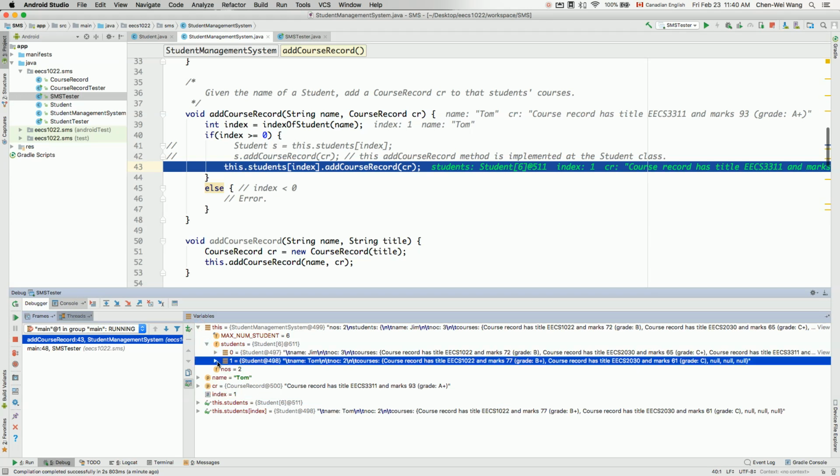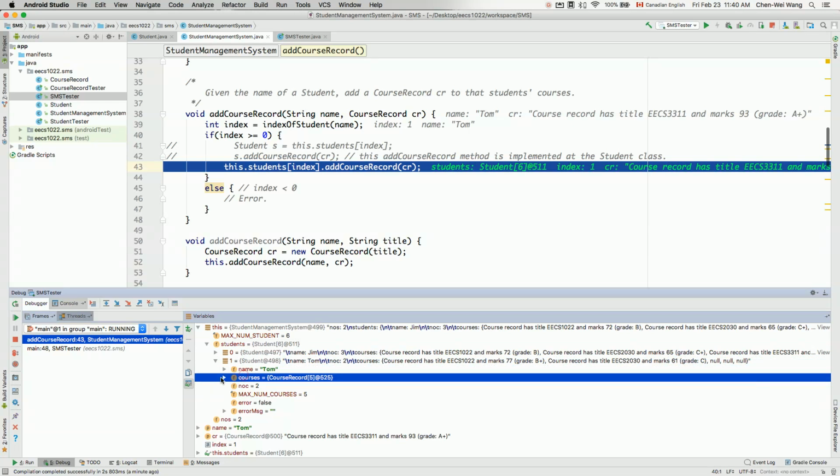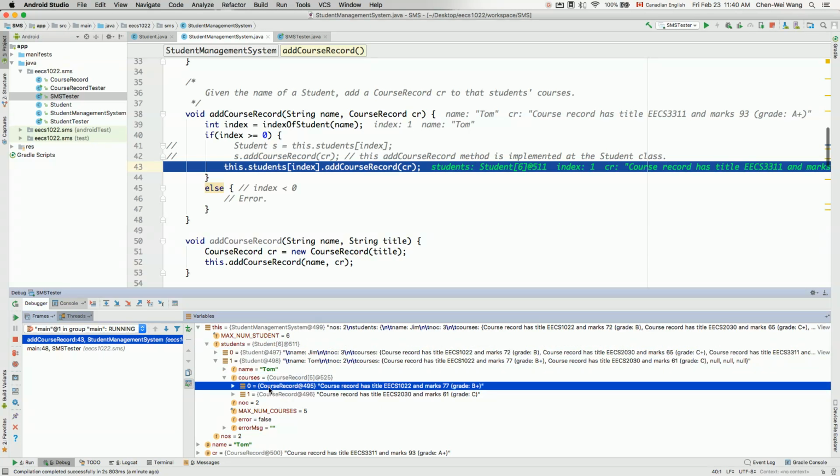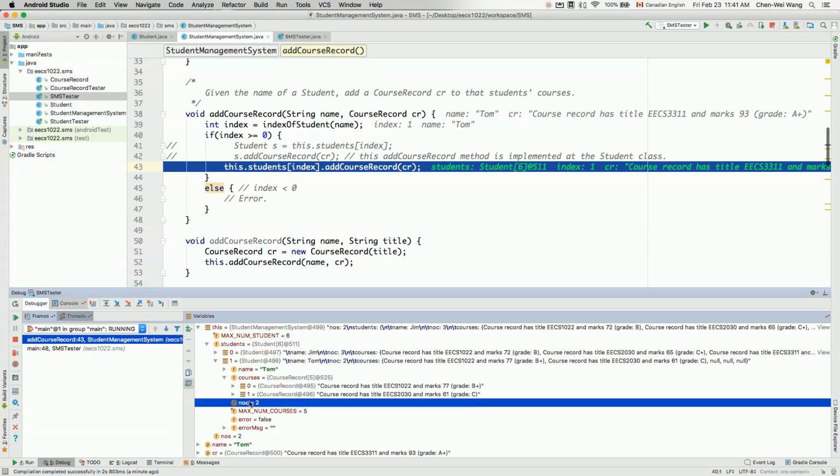So this is the students, and the students over here is basically Tom. As you can see, if you expand this particular student object at position 1, you will see the name is Tom. The courses object, if you expand it further, you can see this is a courses array. And for the courses array, currently we only got 2 elements filled so far. So at position 0 and position 1, what we want to do is to add to position 2. Right? Because NOC for this particular student object, Tom, is 2.